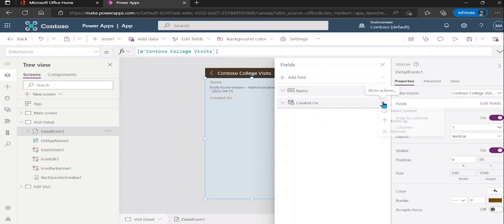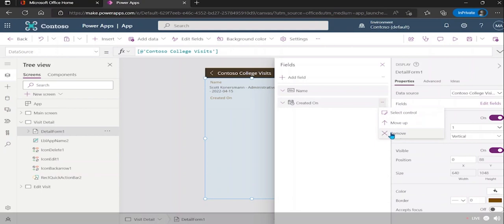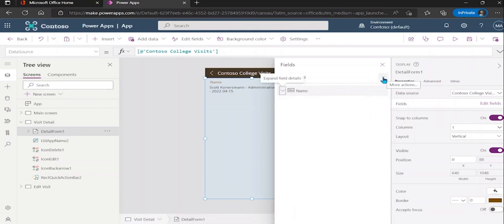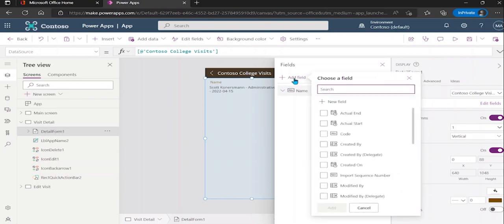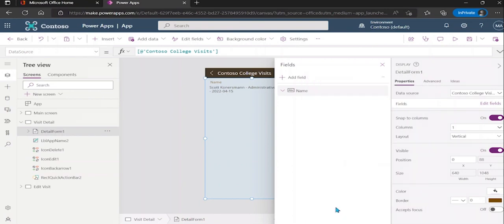So I can choose to remove that by selecting the 3 dots. I'm going to choose remove. And then I'm going to select these 3 dots for more actions. I can add a custom card or I can collapse. But right now I'm just adding a field. What's really important is when the visit actually took place, right? So we can have our actual start and our actual end. And I'll select to add those.